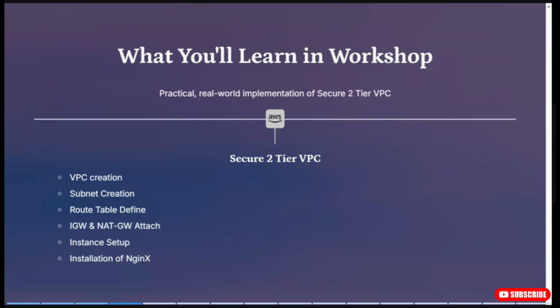Firstly we will create a VPC, then we will create the subnet. We will give the route. In the route tables we will define it, and we will also attach the internet gateway, IG. Also we will attach the NAT gateway for the access of internet to our private subnet, the private subnet's instances.